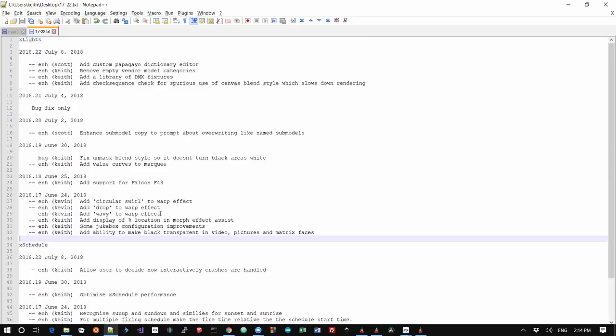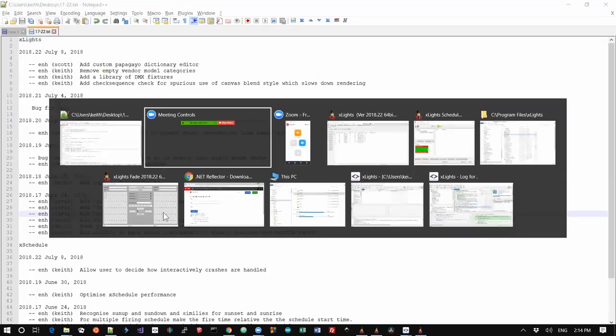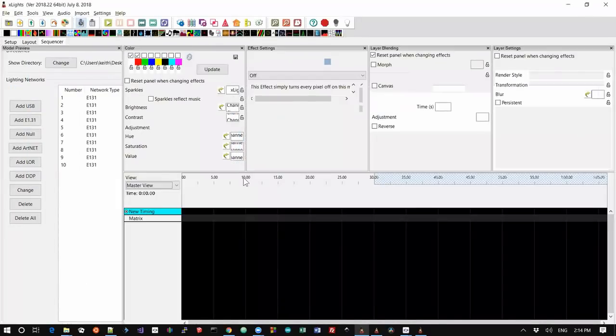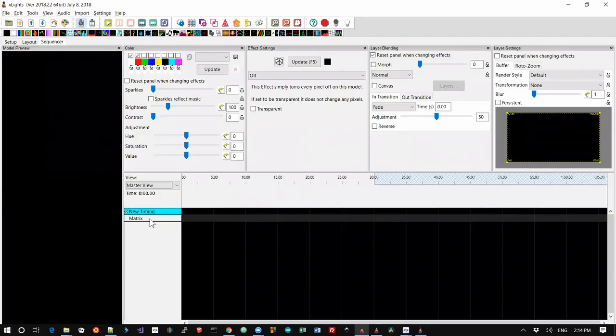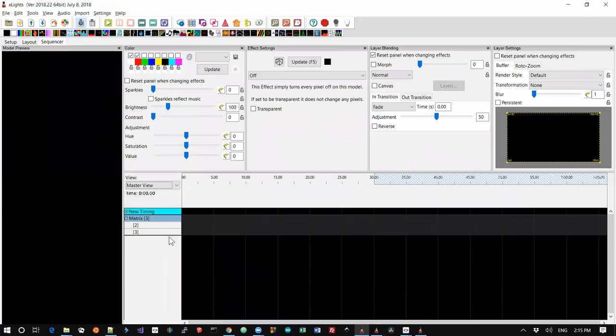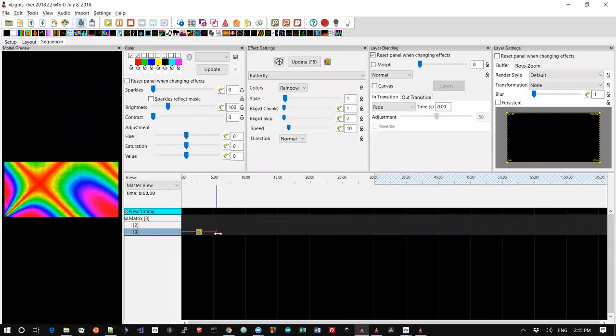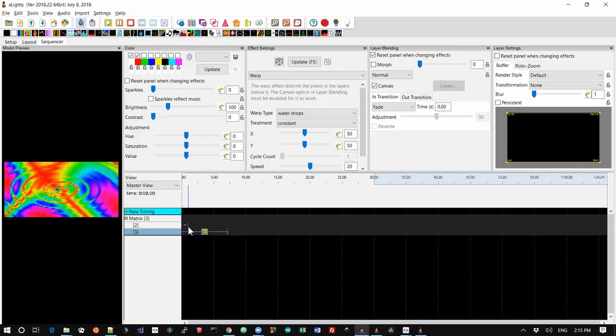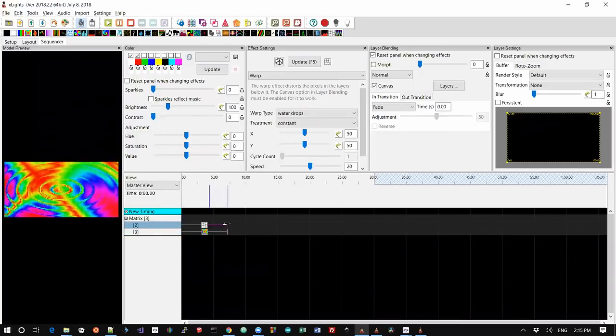So Kevin's been busy continuing to enhance the warp effect. Let's quickly create just a simple sequence. If you remember rightly, the warp effect requires you to have some layers because the warp effect sits on top of an effect. So let's throw a butterfly down and let's grab the warp effect. And you can see it distorts the effect with a ripple on top.